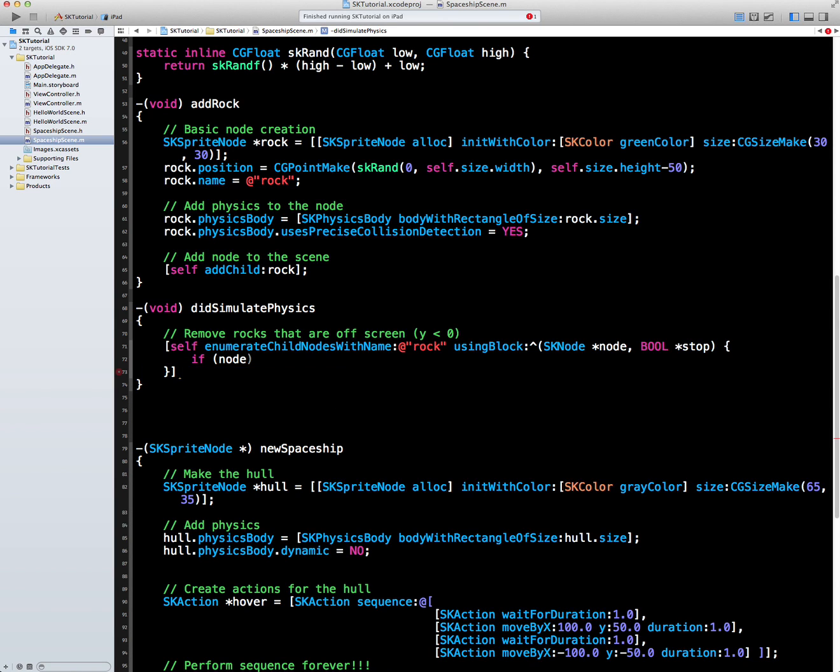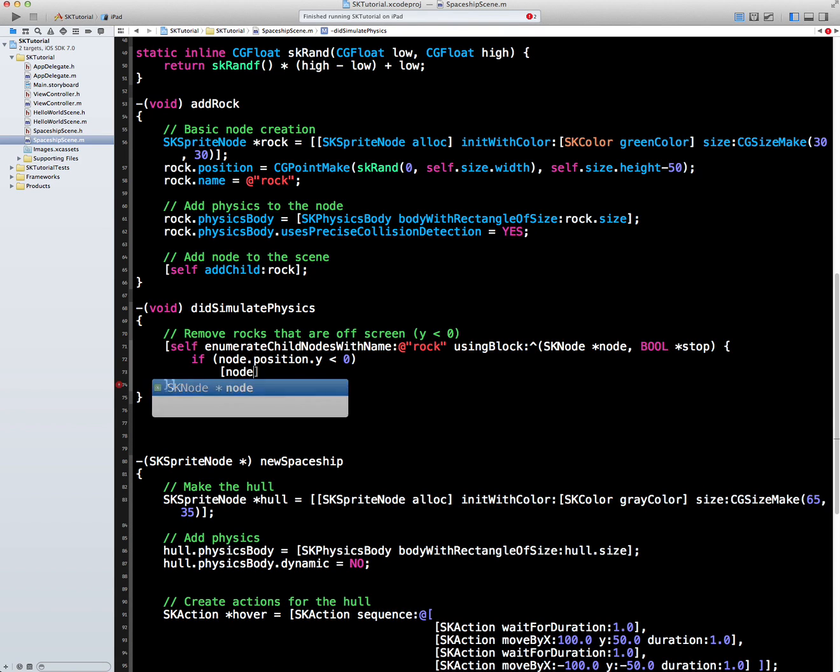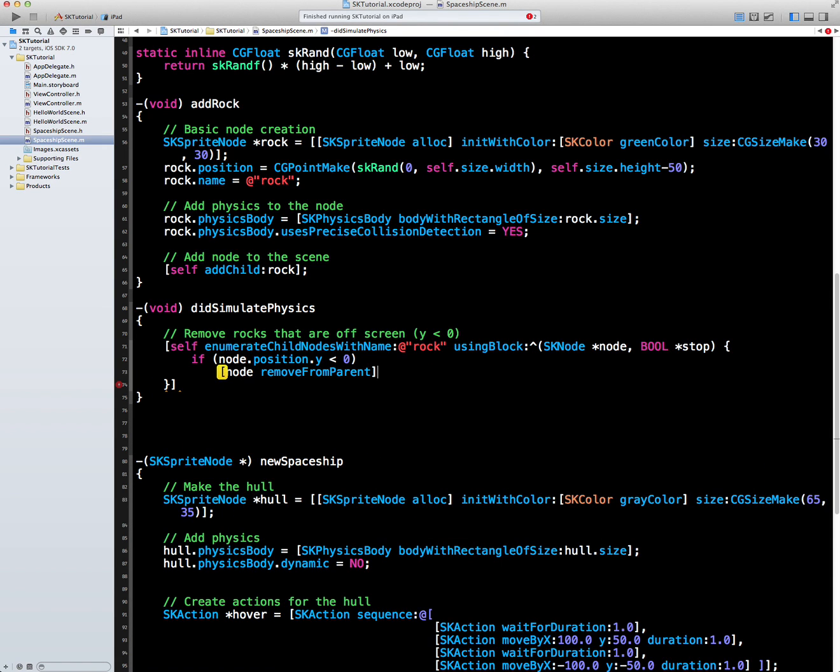So we say if node.position.y is less than 0. That means that if this particular rock has a y position value that is less than 0, it means that it is off screen. So we want this node to be removed from the parent. And that's actually it. We go through all the rocks. We keep a reference using this passed-in block parameter. And we say if the node's position is off screen, we remove it from the parent.